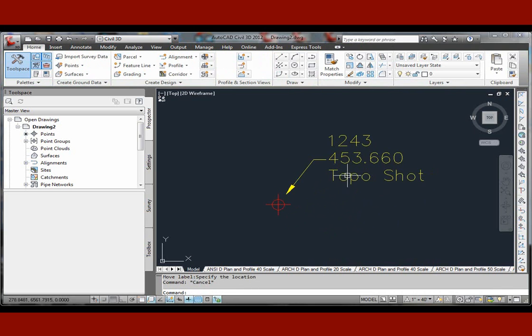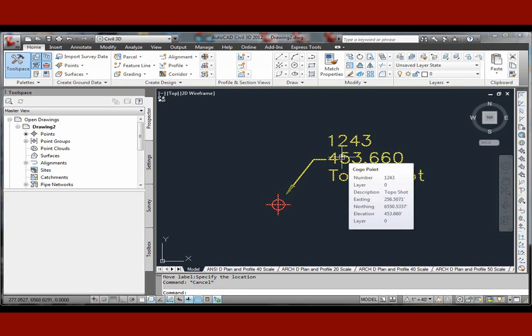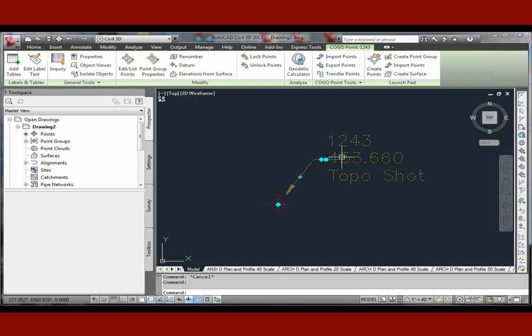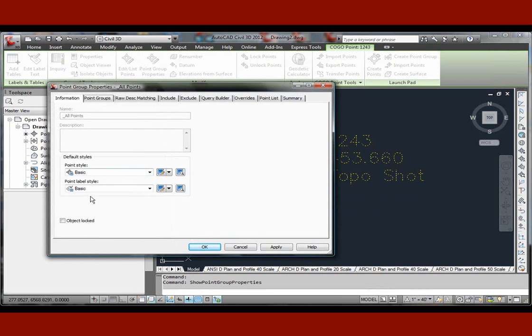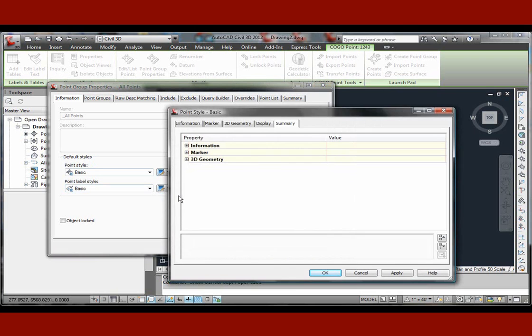Alright, that's an easy fix, not so easily found. So let's click on the point label, right click, go to edit point group properties, and we're going to look at the two things we have here, point style and point label style. The common fallacy of course would be that you would think that the problem exists in the label or the label style down here, when in fact it does not. It actually exists in the point style. So we're going to edit that point style for a moment.